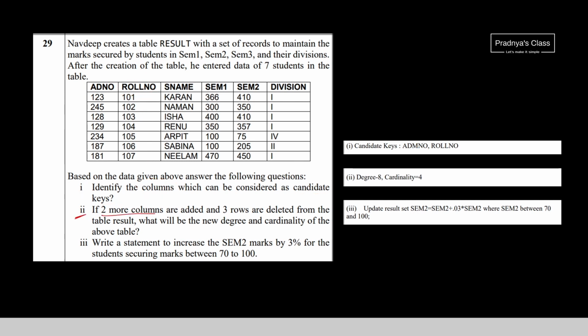If 2 more columns are added and 3 rows are deleted from the table result, what will be the new degree and cardinality of the above table? You know what is degree and cardinality, right? We link the word car of cardinality to rows. That means cardinality is rows and degree is columns. First we will check out the current degree and cardinality. There are a total of 7 rows and the degree is 6.